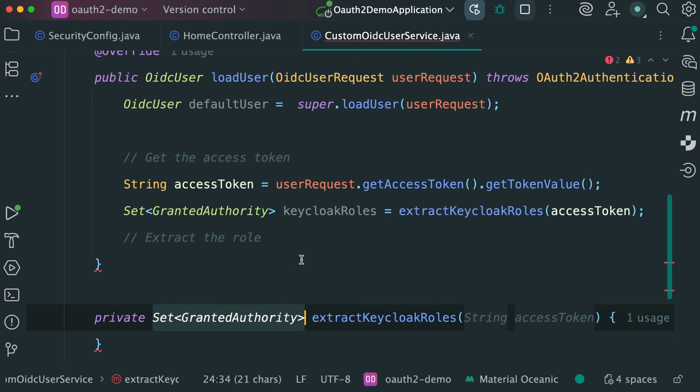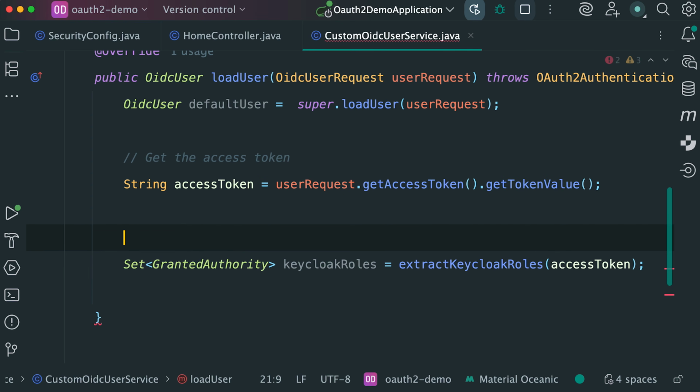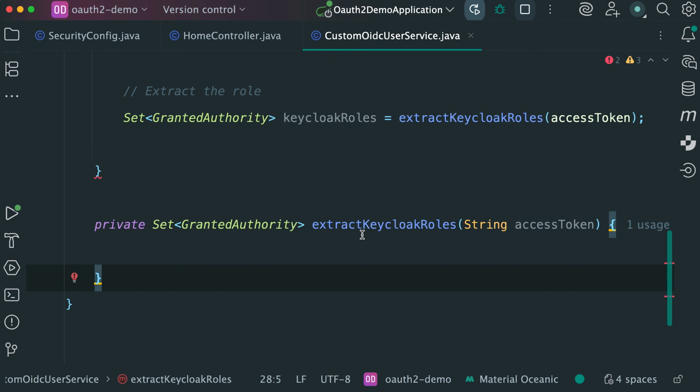Actually, we are extracting the roles here. So let's move this comment before this statement. Now inside this extract Keycloak roles method, here first I need to decode this access token. To decode this, we need a JWT decoder. Let's create a bean for this decoder.